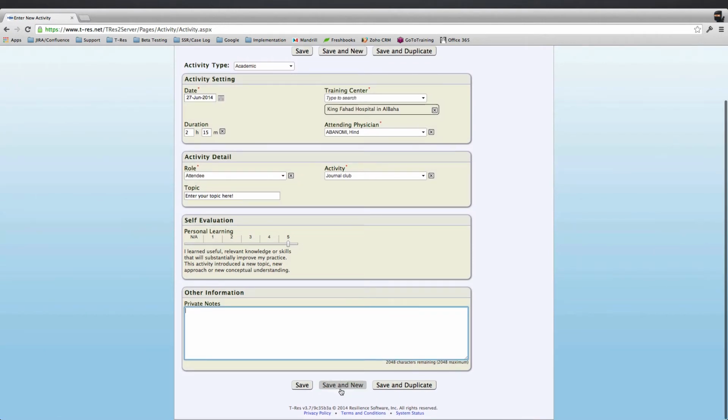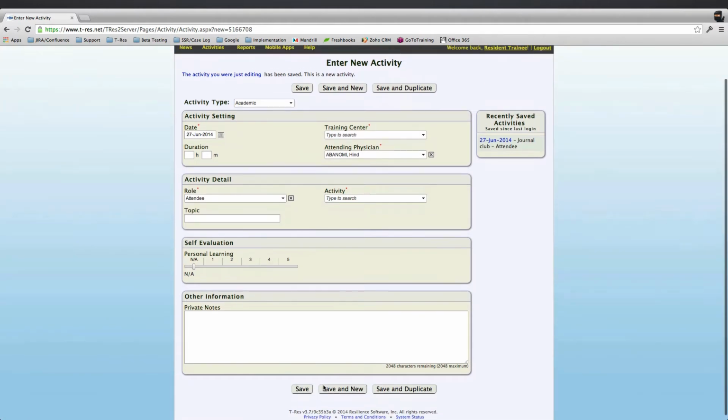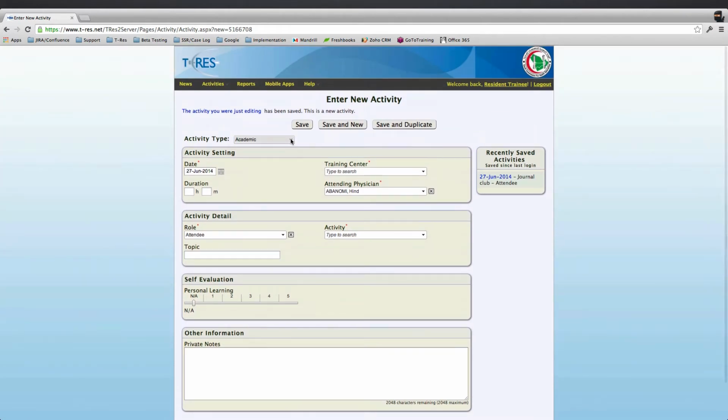And of course, I can also click Save and New or Save and Duplicate, and we'll go into those in just a moment. So let's just try Save and New. So that's going to save the activity that I just entered. And this creates a brand new academic activity. And what that actually does is, no matter what activity you have previously entered, this will create a new activity based on the previous selection. So because I just entered an academic activity, this is creating a brand new academic activity.